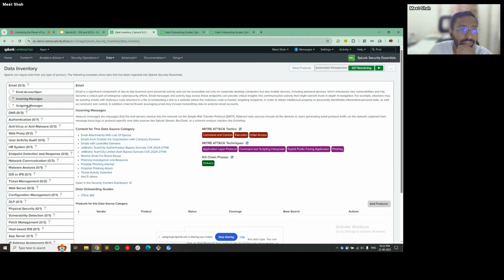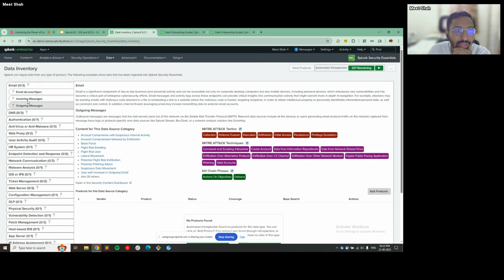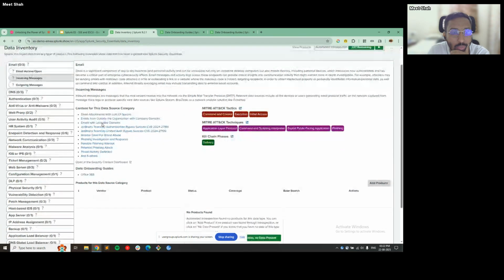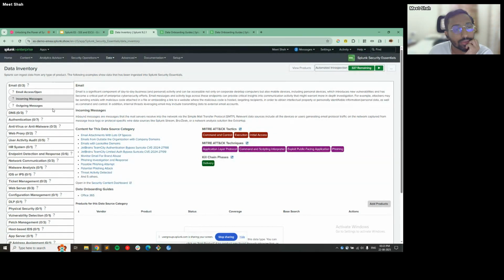So just the incoming message or just the outgoing message, and it will literally guide you on what content you can enable if you have these incoming message events available. You see a few are noted, and it mentions that 5 others are available. So just open that up, and you can start working on the same. We'll click on it in some time after we run the inventory.